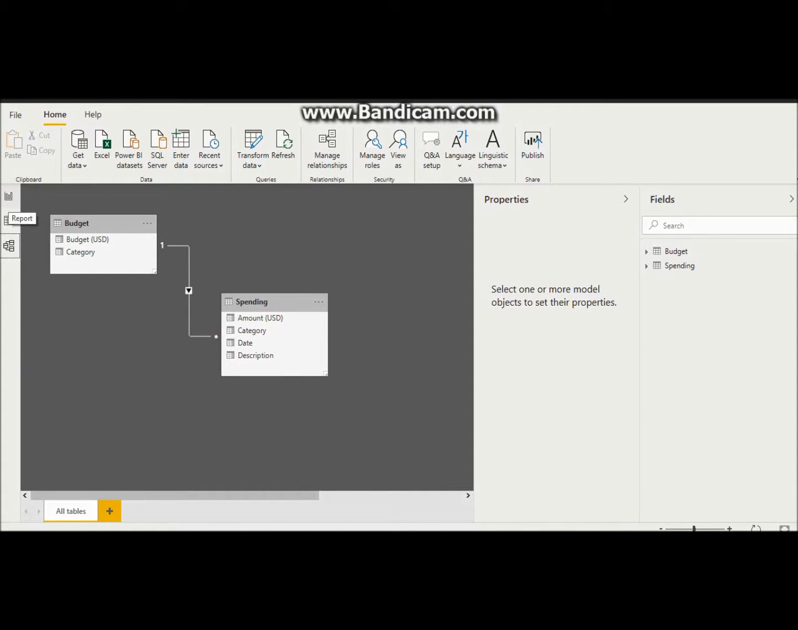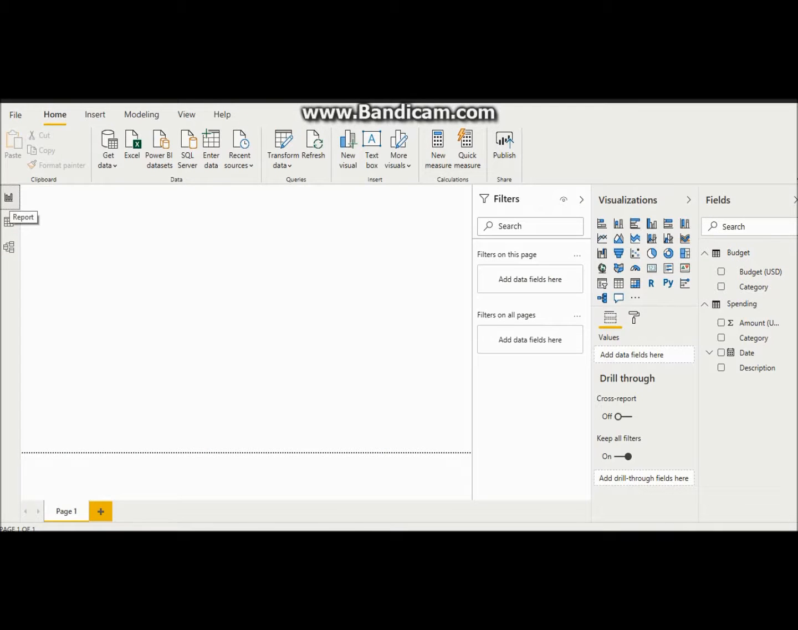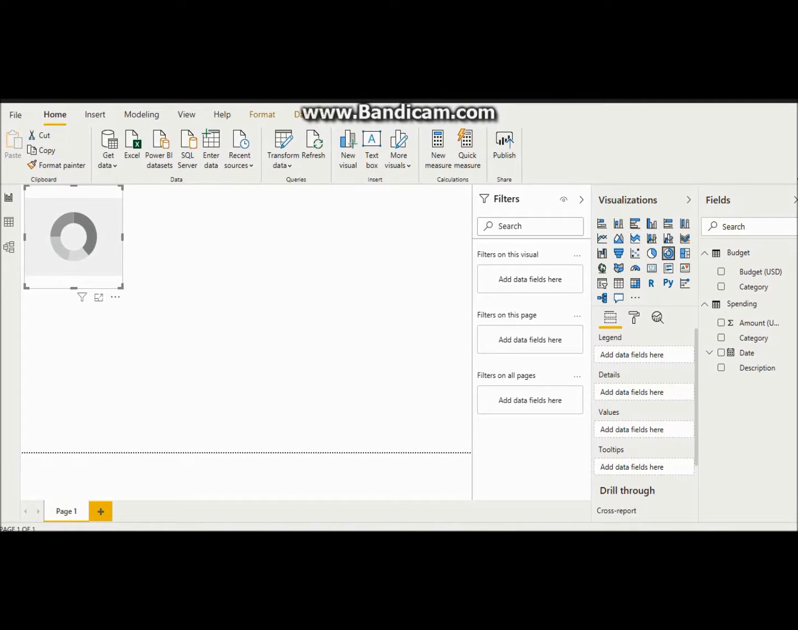So we will go to the report pane. First, what I want to do is really illustrate the spending for the month of May in the form of a donut chart. So in this case, I'm just going to go to the visualization pane here and choose this donut chart. Click on it. Okay, and then I'll have this donut chart. I'm going to drag it down here and expand it a little bit.